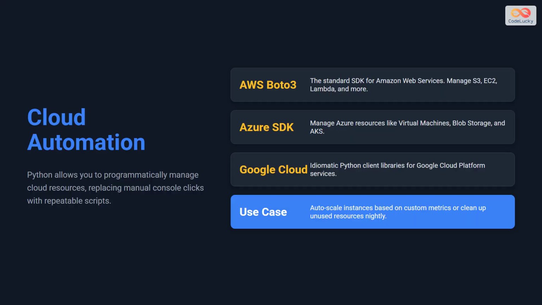When it comes to the cloud, Python is king. Boto3 is the standard SDK for managing Amazon Web Services programmatically. Similarly, Azure and Google Cloud provide excellent Python client libraries. These tools allow you to auto-scale instances, manage storage, and automate serverless functions without ever touching the web console.